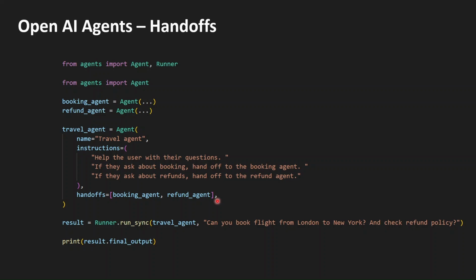Now, when I write a query like this, can you book a flight from London to New York and check the refund policy? Then you know what happened internally? It understands the query and thinks that okay, I need to call two different agents one by one because the query is about invoking two different things. So for flight booking, it will use the booking agent, while to check the refund policy, it will invoke the refund agent. But you see, we are not specifying anywhere in what case what is to be done. It all automatically happens through the LLM and handoff available, it invokes accordingly. So that is about the handoff.